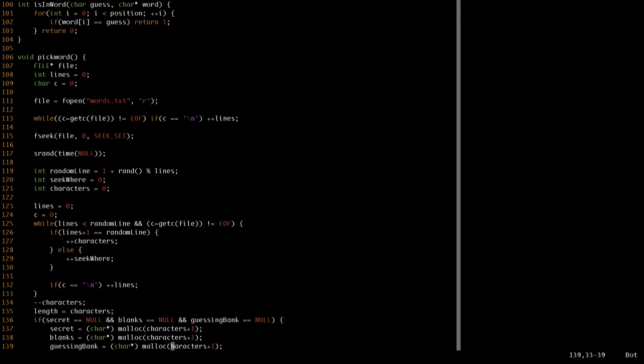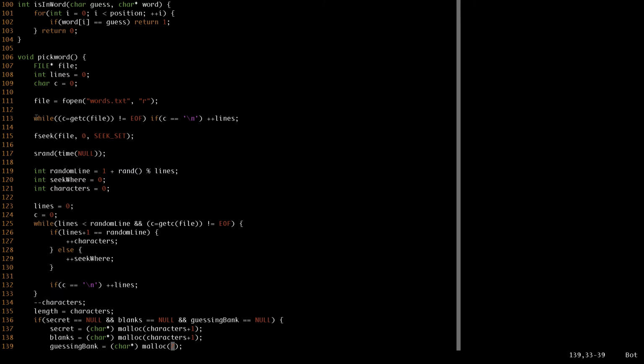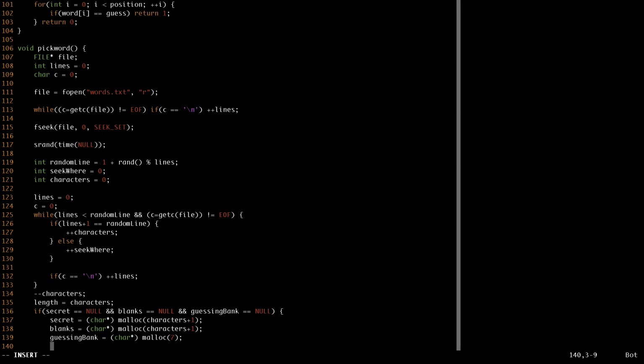Now for here, what we're going to do is we're going to allocate 7. Why are we going to allocate 7? The reason why we allocate 7, because as I said before, guessing bank, you can only have a maximum of 6 characters in the guessing bank, because Hangman only allows you to guess 6 wrong characters. Right? There's the head, the hand, the body, the other hand, and the 2 legs. That's a total of 6 body parts. But it's 7 because we need an extra one for the null terminator, right? To know when to stop reading from that string.